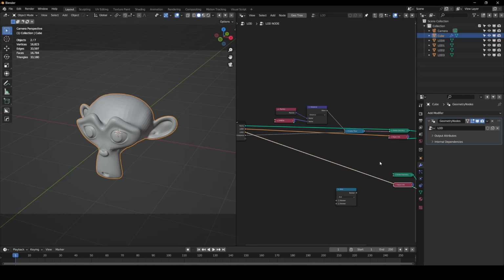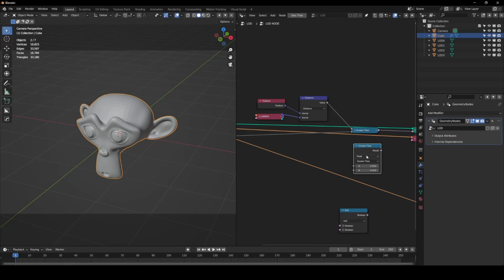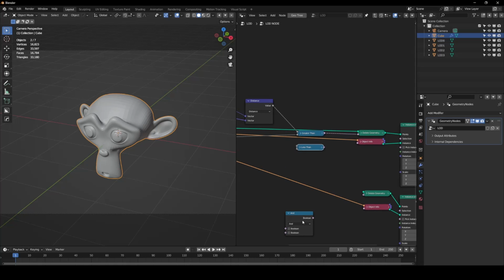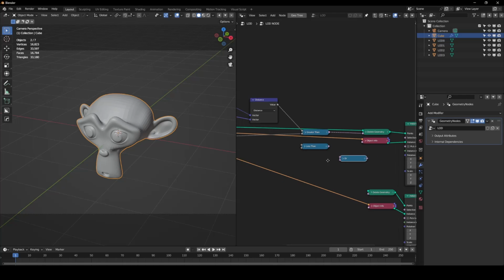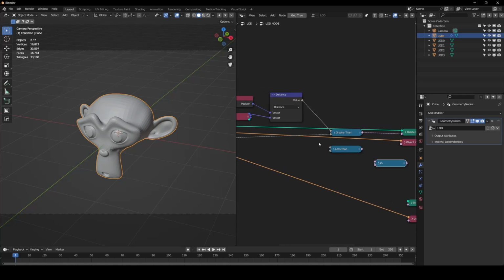LOD1. Now, we can't just duplicate the greater than. We are actually going to set it to a less than. Well, I guess we can duplicate it, but just set it to less than. And this is where our Boolean math will have to come in handy. Set it to or. And this is where it gets a little bit weird.